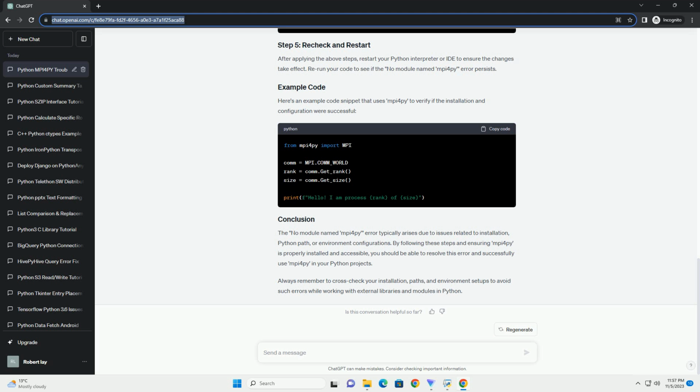Before using mpi4py, ensure that it's installed in your Python environment. Open your terminal or command prompt and enter the following command. If mpi4py is installed, you should see it listed. If not, install it using.